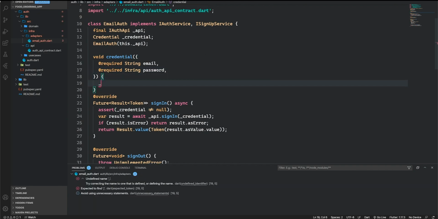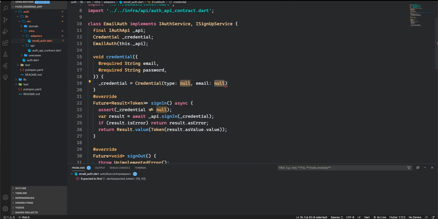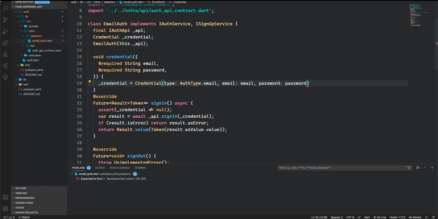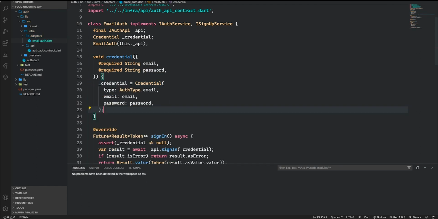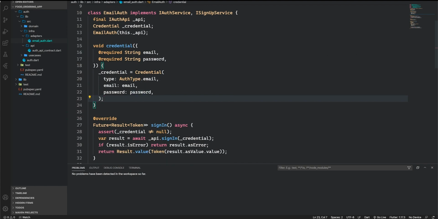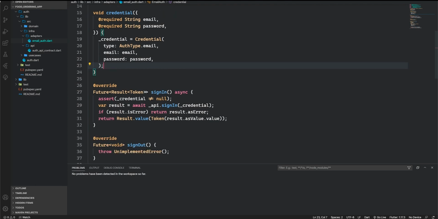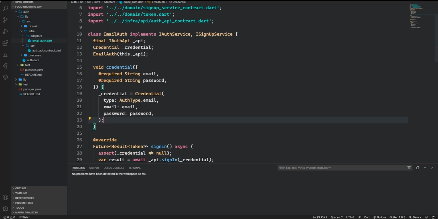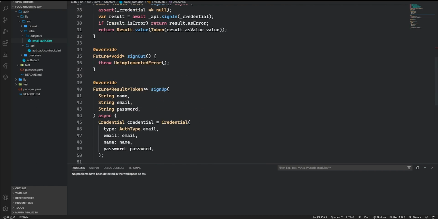So now credential equal create a new credential. I'm gonna say the type is auth type email and password. There will be no name passed here. So there is our credential for signing in. So now we have our email auth set up, and we'll now quickly set up our Google auth.